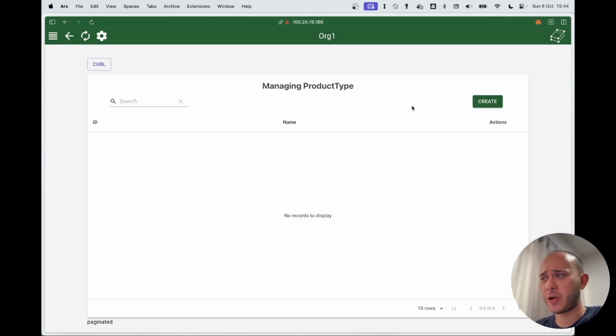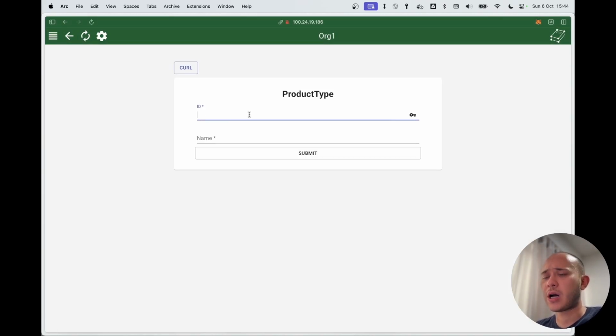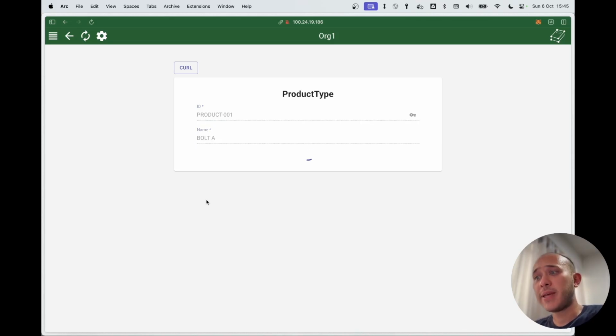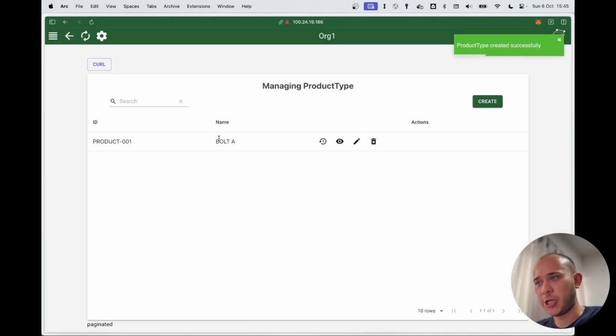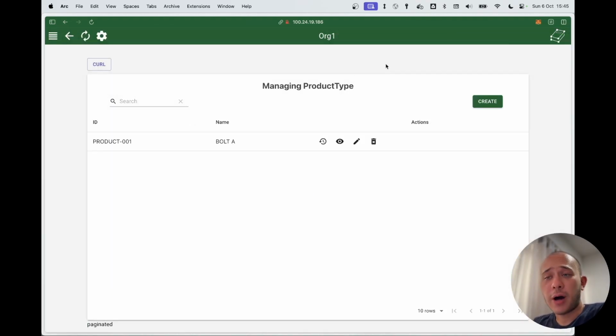So I'm gonna just do a simple creation. So for example, I'm gonna call this product 001. It's going to be the ID, for example, and this product is going to be called boat A for some reason. And I'm going to submit this, okay? So you can see now that I have this listed here, right? And this is all obviously going to be available for organization 2 because that's a blockchain. Or the peer from organization 2 is going to be receiving that block.